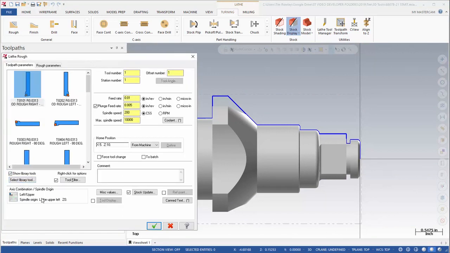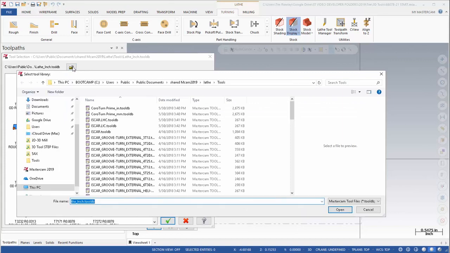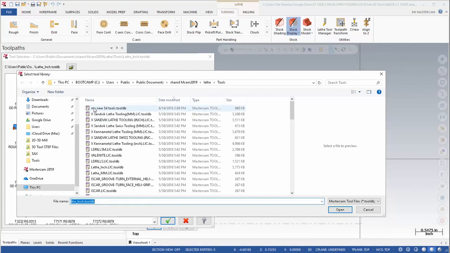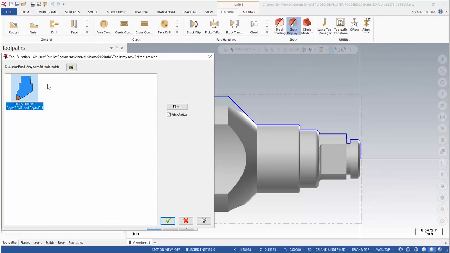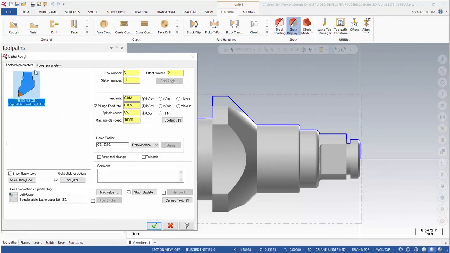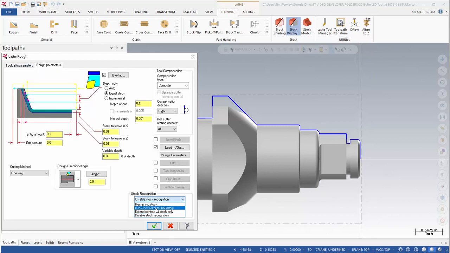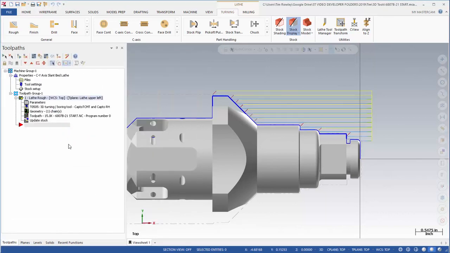So where we select our tool, we're going to go Select Library Tool, and then up here at the top, we're going to pick a different library. And I'll sort by date modified. That puts my new 3D Tools library at the top. I'm going to hit Open. There's my one tool. I'm going to hit Select it, hit the green check mark. I'm going to bring that in and basically go to my rough parameters, use stock for outer boundary. Everything's set to go. Bring it in and apply it.